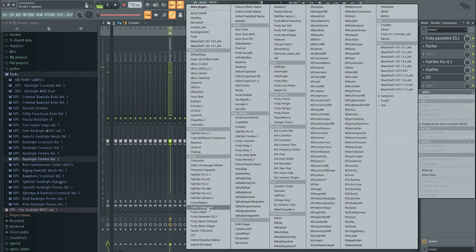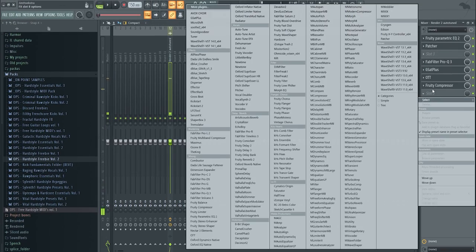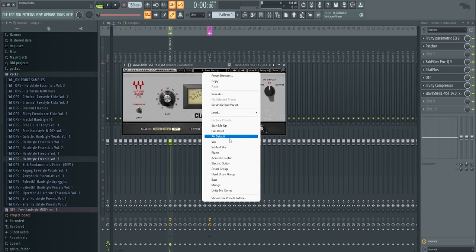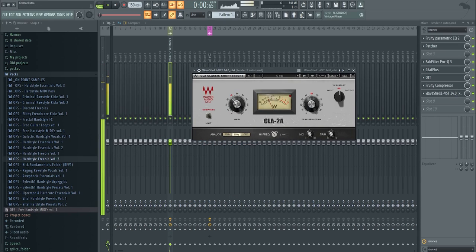Oh, that's cool. Now we want to add a compressor. That's good. I like to use Pro-C. CLA-2A is pretty cool. It's a really good compressor. I just take a Vox preset. In this realm of fake information.